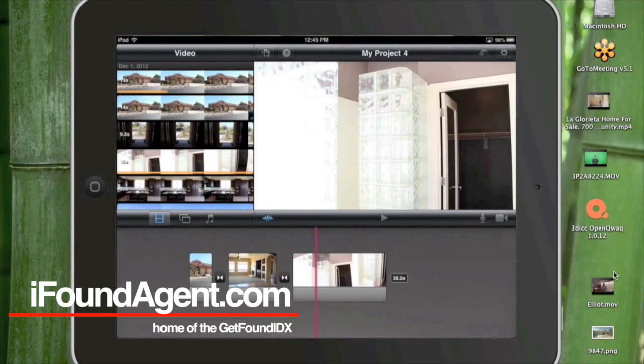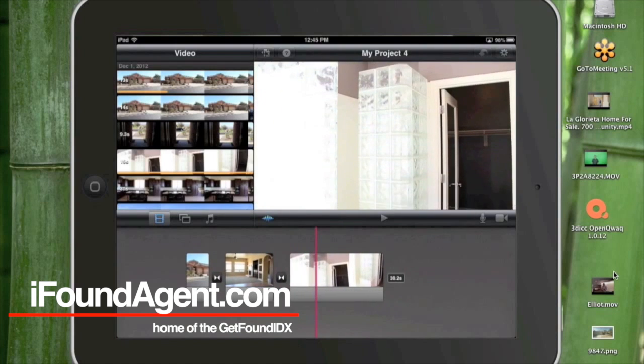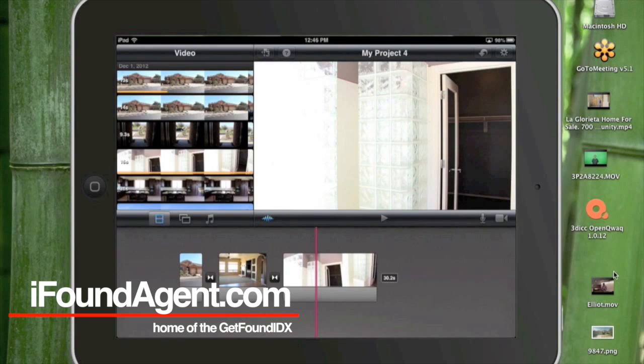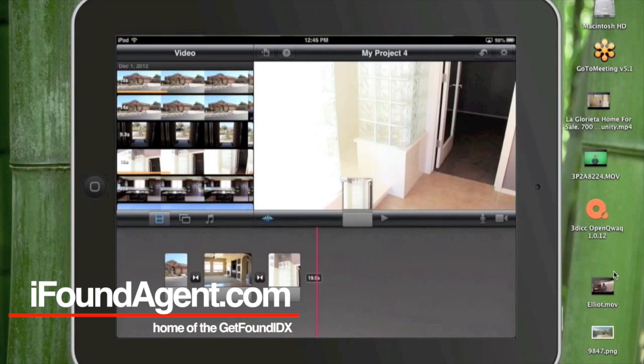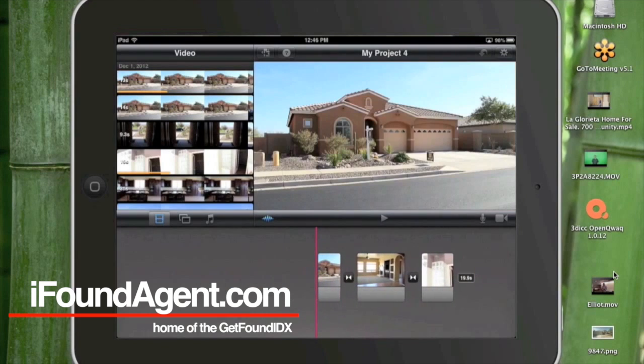On the other option, if I want, I can split this. I just put the playhead where I want to split it. I got to tap on it and then run my finger straight down, and it'll split it into two. Now I can drag the piece I don't want into here, and you can watch it just disappear. So now this is where I have the video.